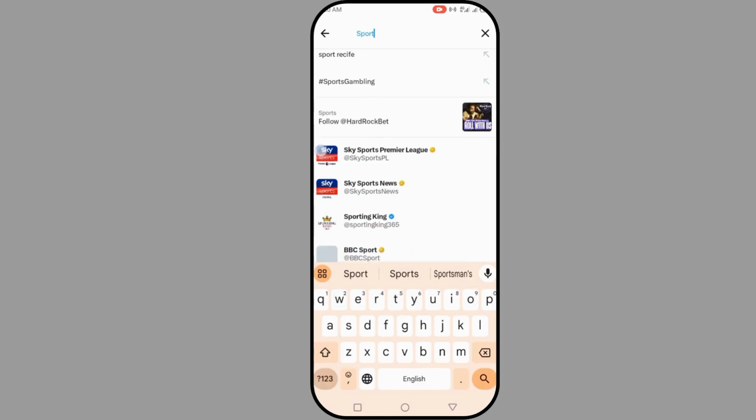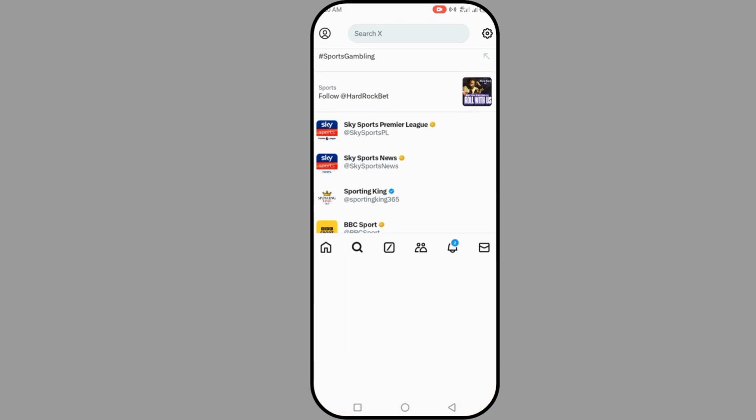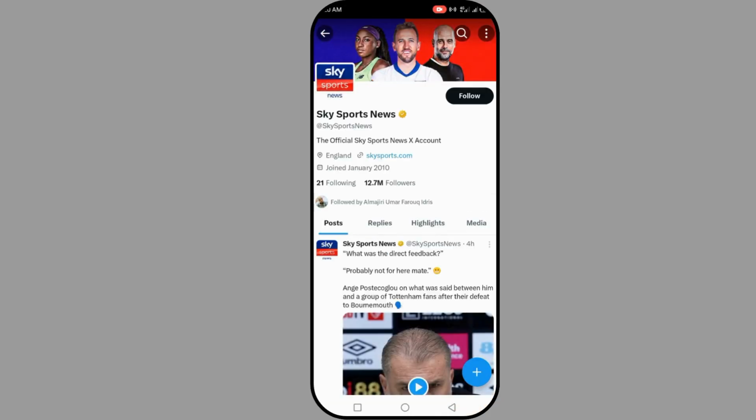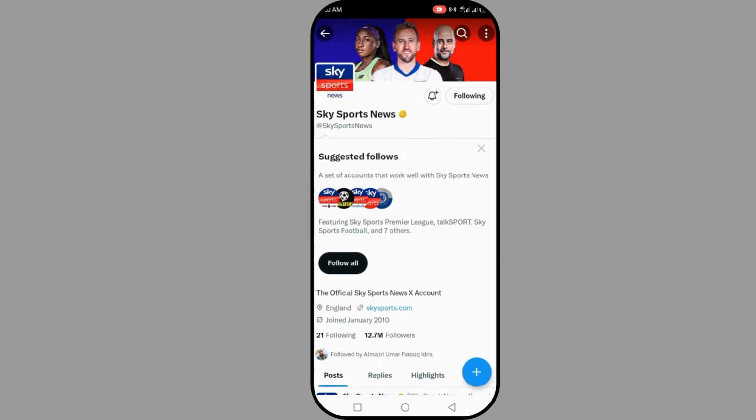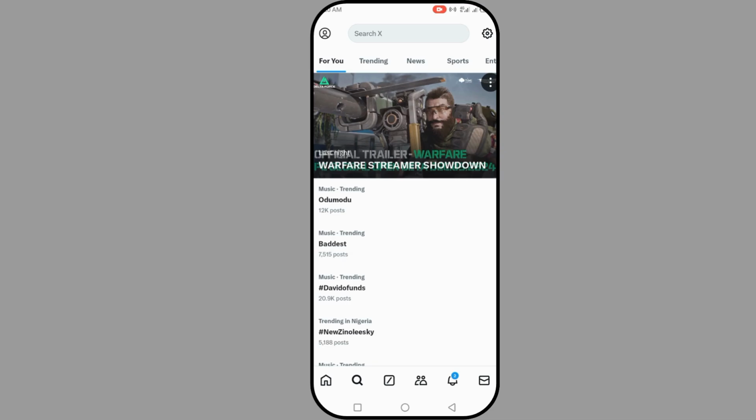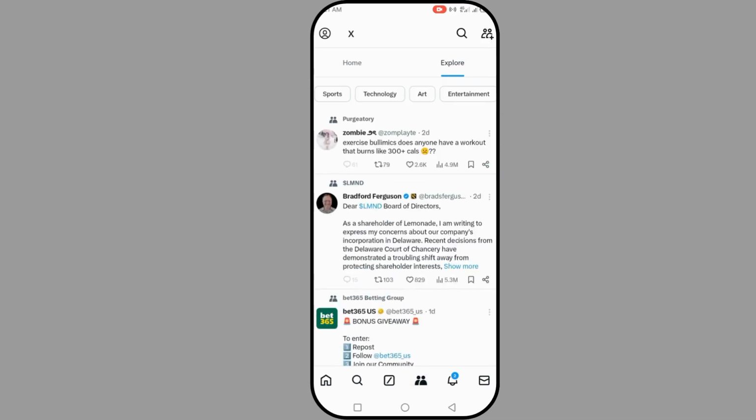You can see all the spots here. You can click on it, and this is it. You can just follow it here. You can see it's very simple. So if you have any community in mind that you want to join, it's very simple. And another way you can do it is to come here.